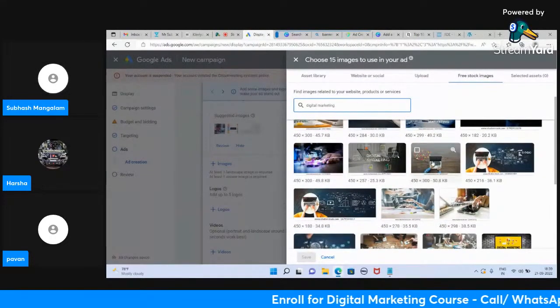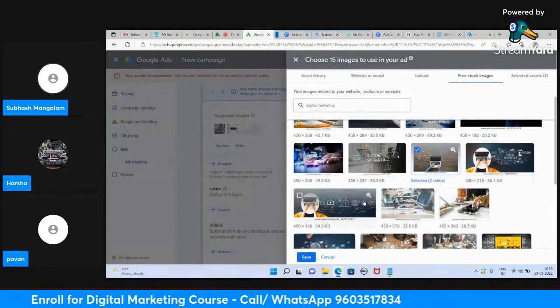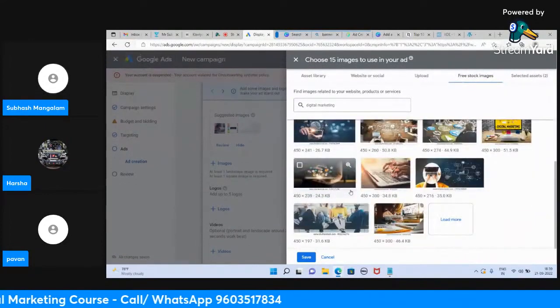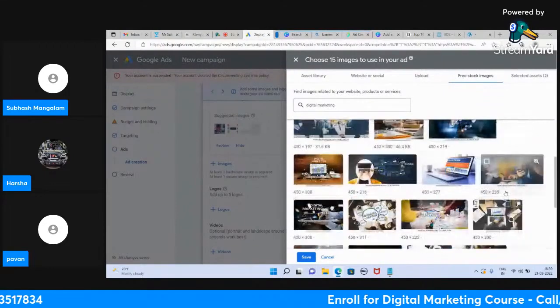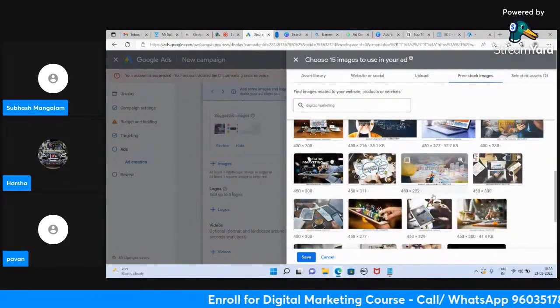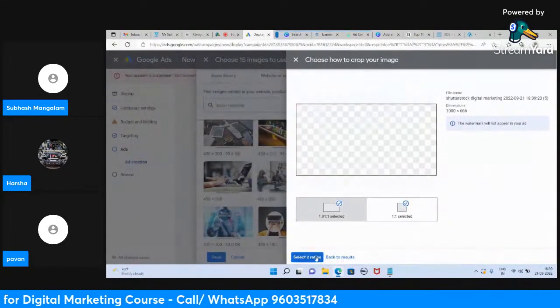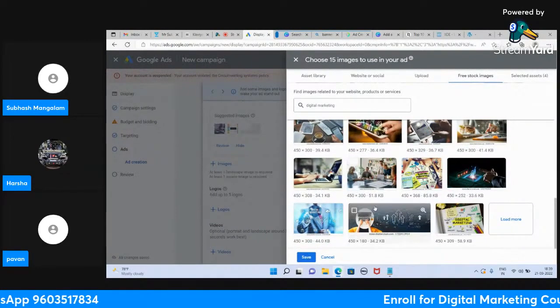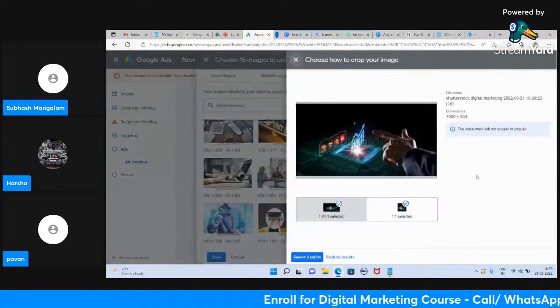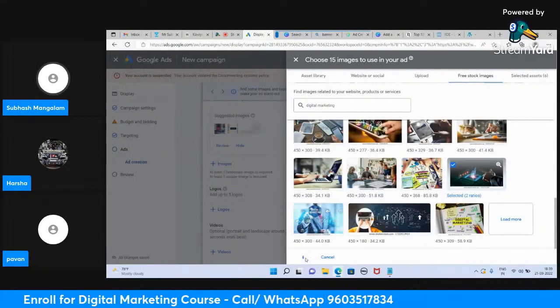So yesterday we selected two ratios. Multiple images we can select, not only one. So I've selected two. I'm selecting this as well. Save. Now automatically Google will keep on shuffling them.